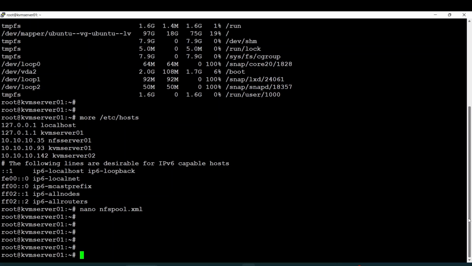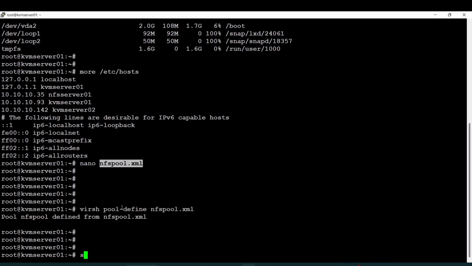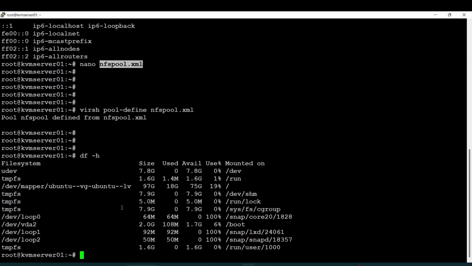After that, I have to define my storage pool. To do that, it is pretty simple. Just hit the command virsh pool-define, and you have to specify the pool definition file. If I do df -h, at this moment you can see the folder mounted right now.